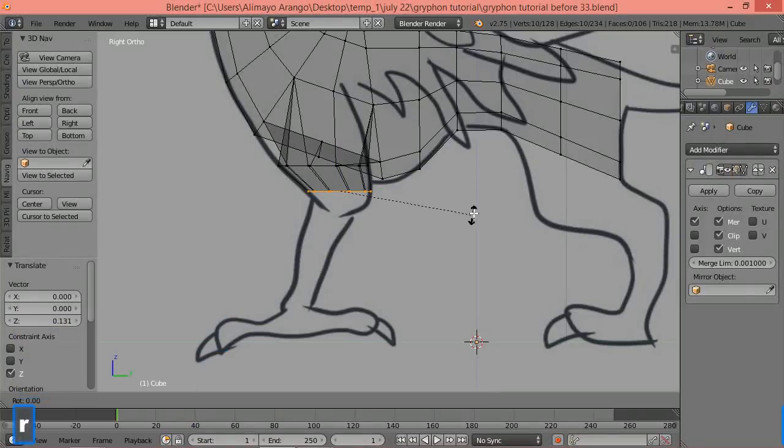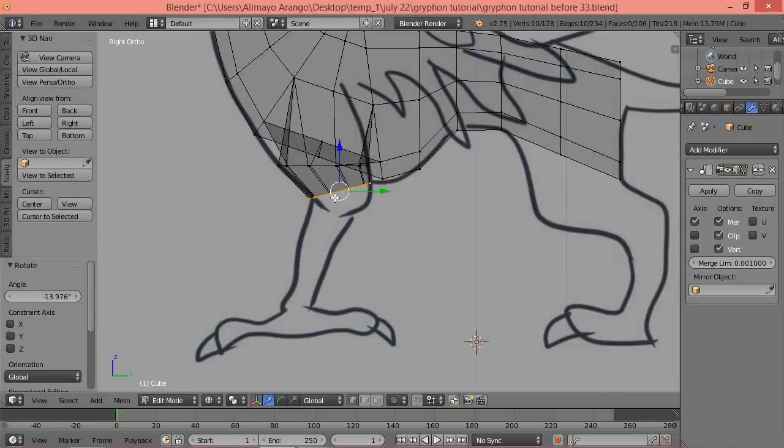I'm going to press R to rotate. And when I scaled there, I did lose some of the width because I didn't scale in an axis. However, in this situation, I actually want to lose some of the width and have the entire loop of vertices shrink down or scale down.